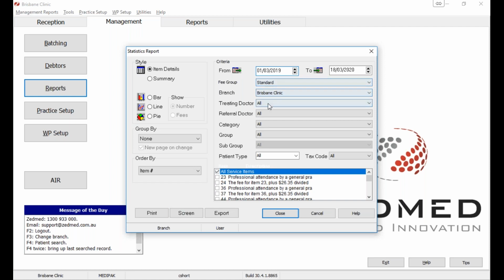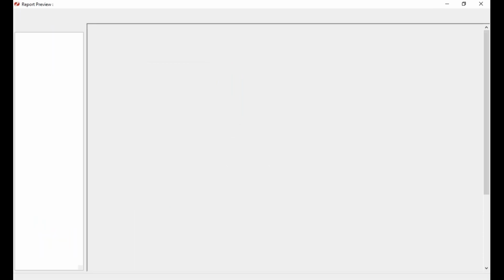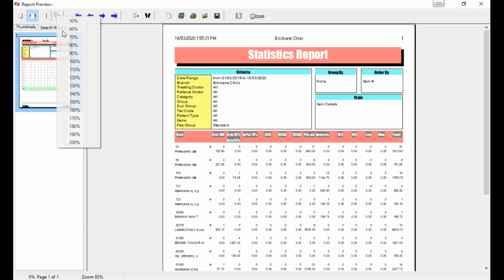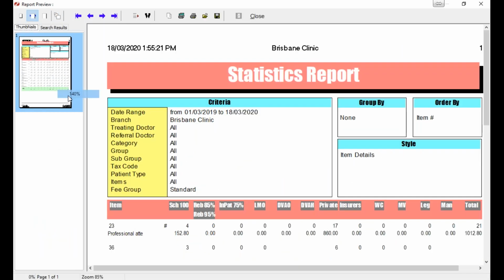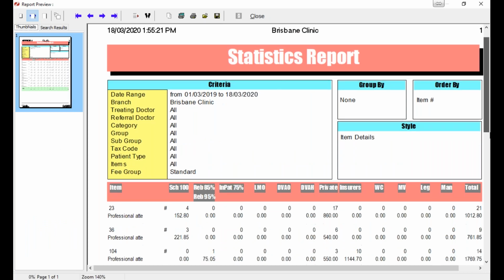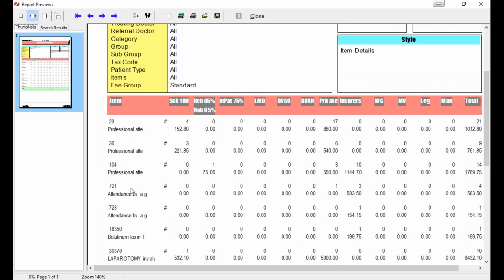Once again, you could set all sorts of reports, like specific treating doctors, referring doctors, all of those sorts of categories. Let's just open that one up there and enlarge. You can see down the far left-hand side here, we've got the different item codes. And along the top here, we've got some of the different fee types that could be charged for these particular items.